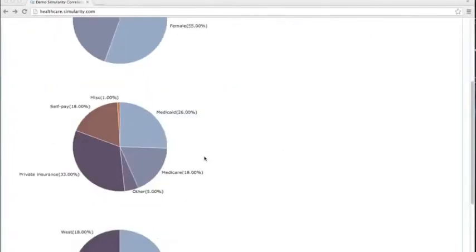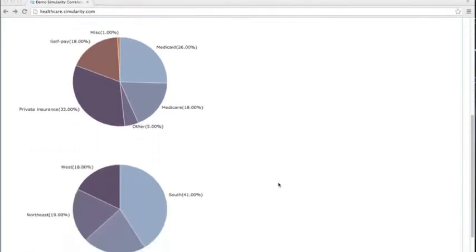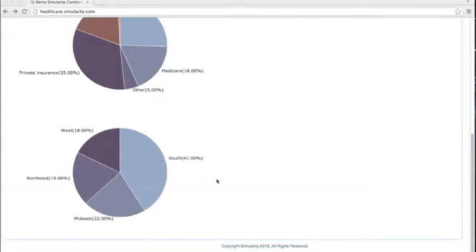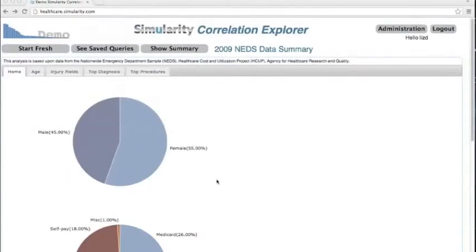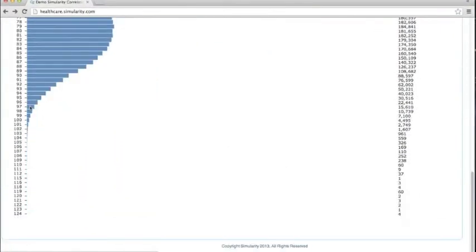About 55% are female. Private insurance paid for the majority there. The majority of the visits in this data set were in the south of the United States. We can look at the ages for the patients in this data set. They go from 0 all the way up to 124.